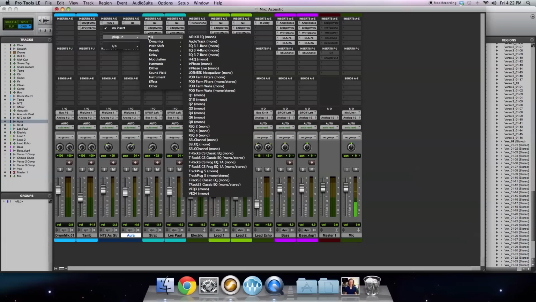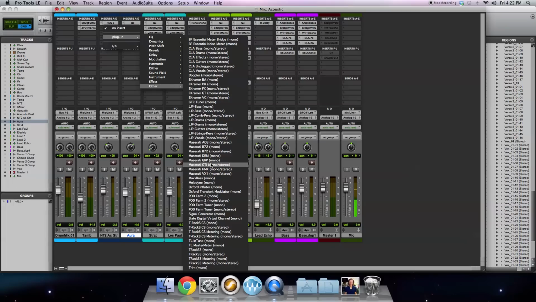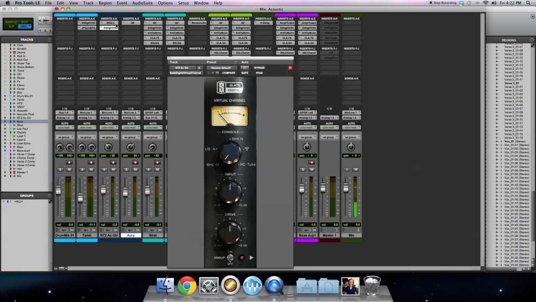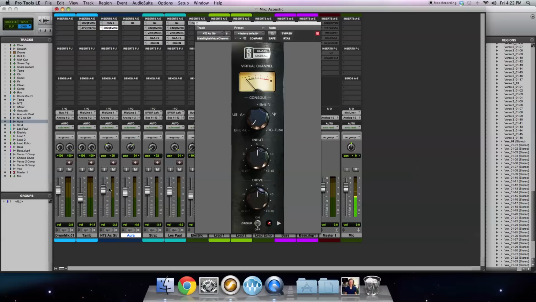Just to change things up, I'm going to use the Slate Digital Virtual Console collection. So I've used some Waves stuff so far. Now I'm going to move on to some Slate Digital stuff. And for the Rode NT2, let me play back this one. I'm going to use the Neve version in the Virtual Console collection, VCC, from Slate Digital. What you do is use the drive to increase some of that extra analog color, analog drive, or nonlinear harmonics that you're adding into the signal to give it a little bit more character.